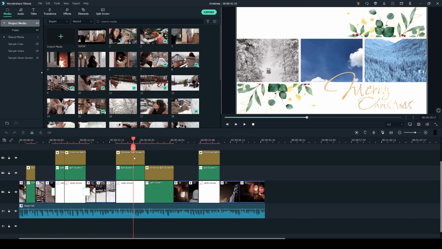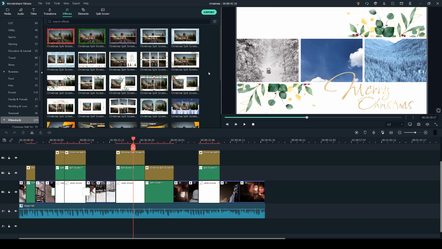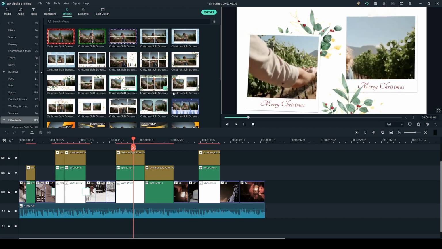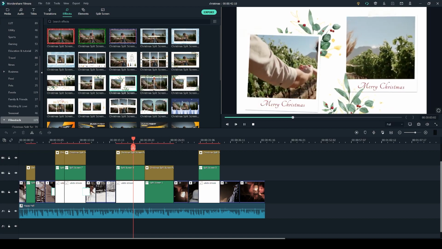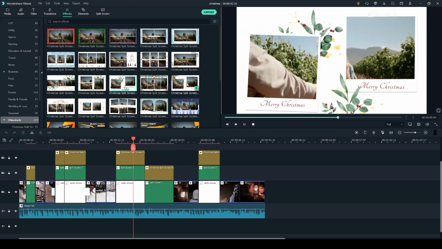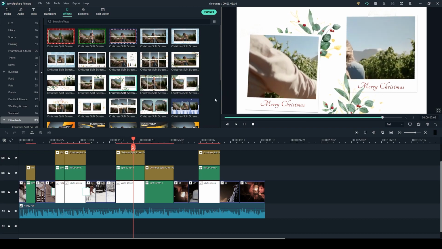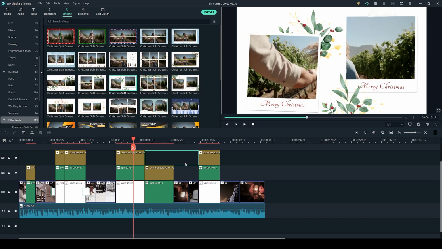First up, let's have a look at what comes in the Christmas split screen pack. So you get 20 different overlays. If you wish to preview any of them, you simply have to double click on the preview and you'll get this playback on the right side. Once you're ready to go back to your timeline, all you have to do is click back on it.